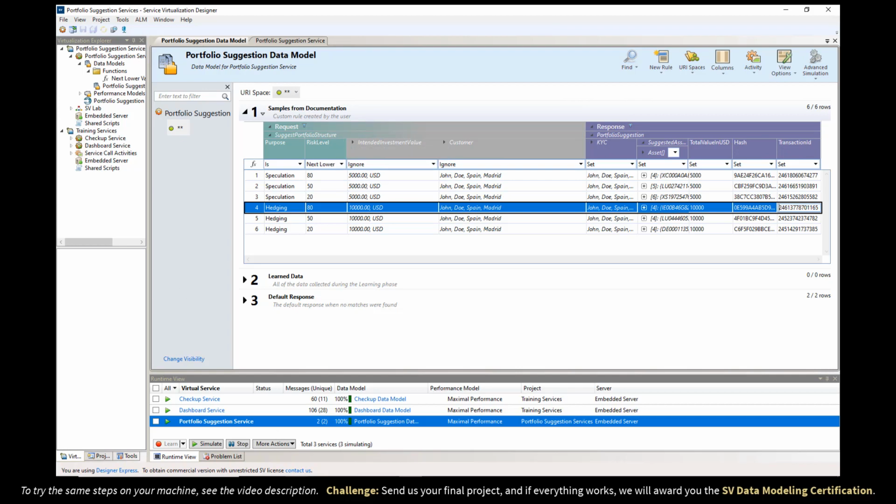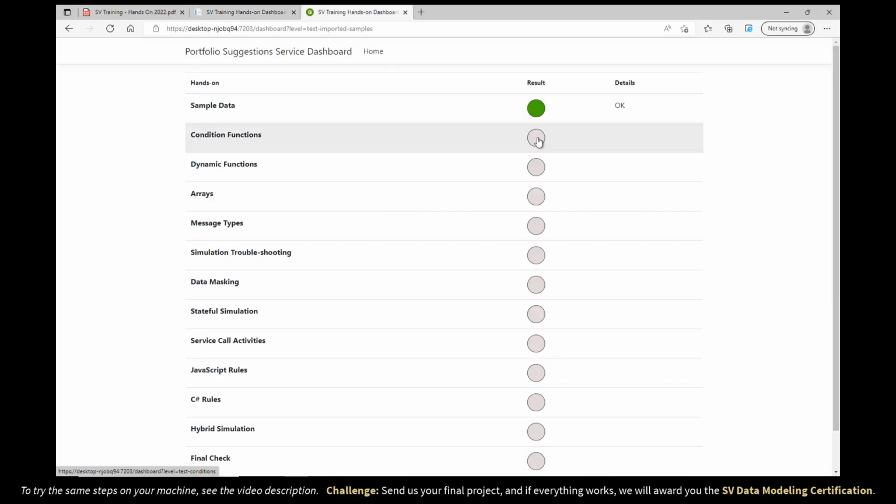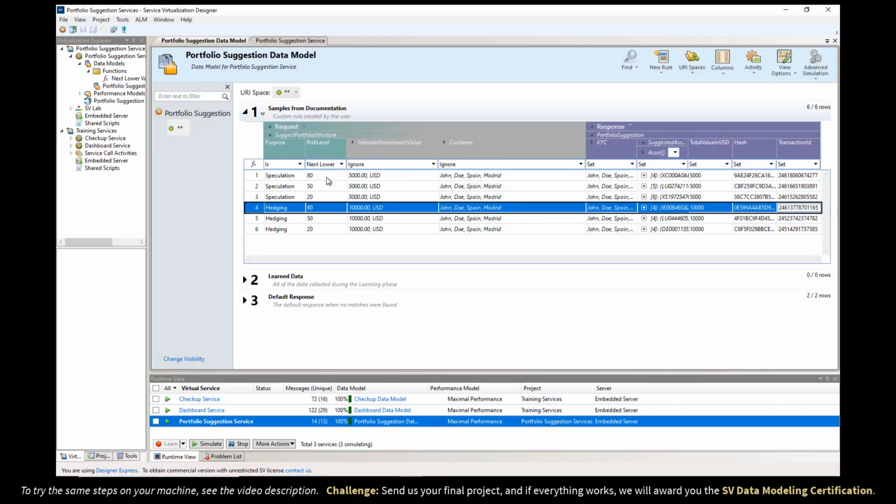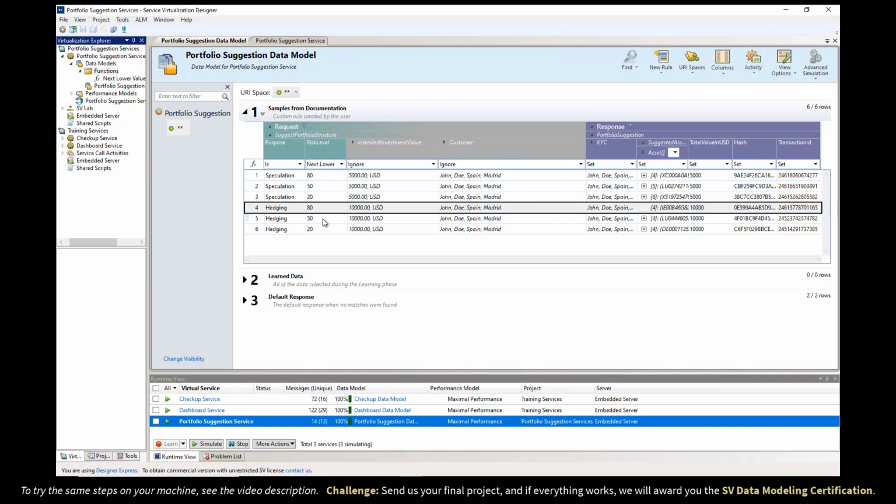So now let me navigate to the dashboard and check the second exercise. As you can see, we received this OK status, so we implemented hands-on 1 correctly. One additional side note: keep in mind these custom conditions are only for matching, they are not for setting values. Custom conditions are something very similar to the SQL where clause. In fact, in the background, custom conditions are implemented using where clauses on the SQL database.